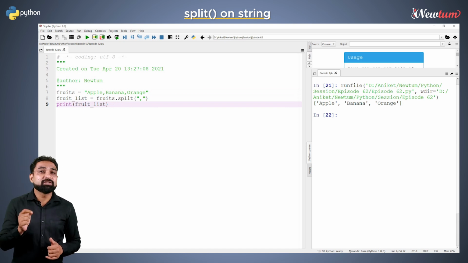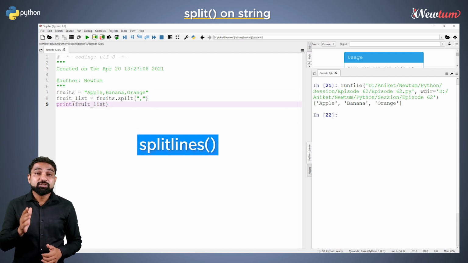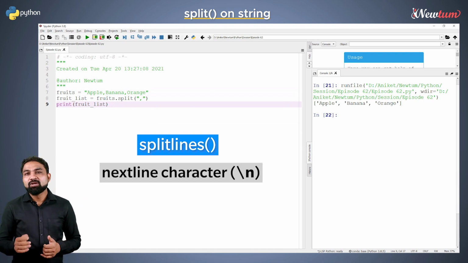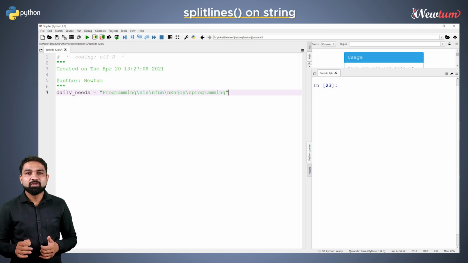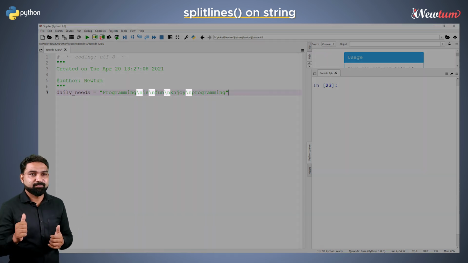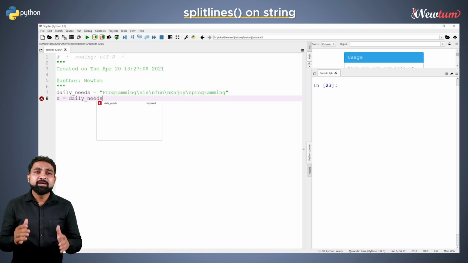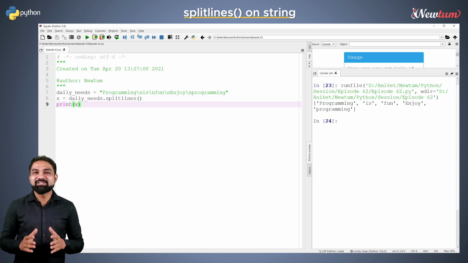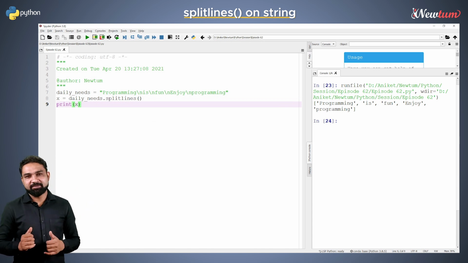There is one more function like split called splitlines. Splitlines function splits the string based on the newline character, that is backslash n. Suppose you have a string daily needs with this value. Look over here. We have inserted backslash n character after every word. Then write x equal to daily underscore needs and call the function splitlines like this. Run the code. The splitlines function breaks the string based on the newline, that is backslash n character.